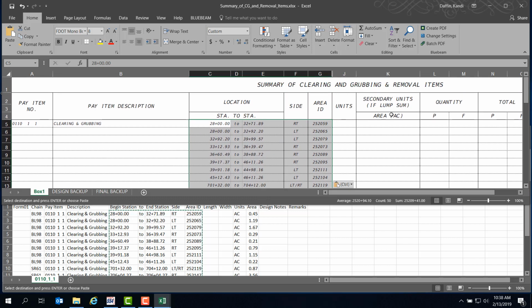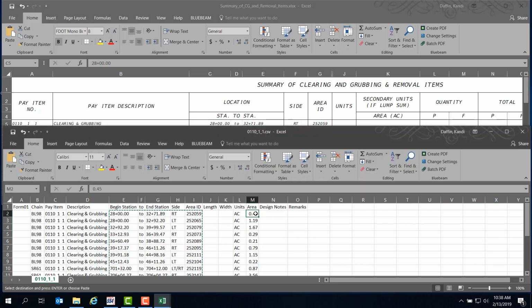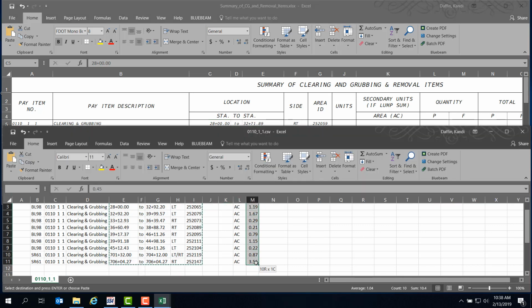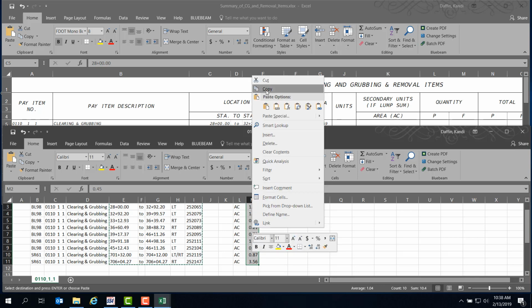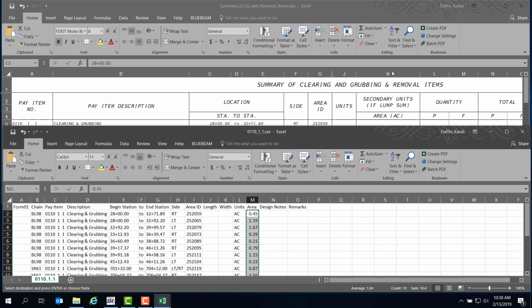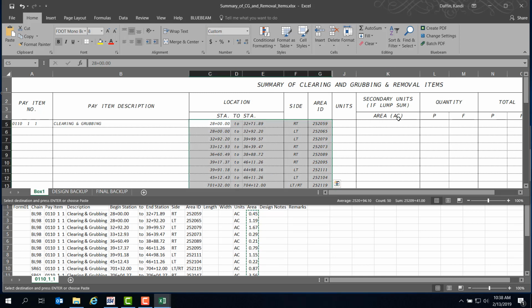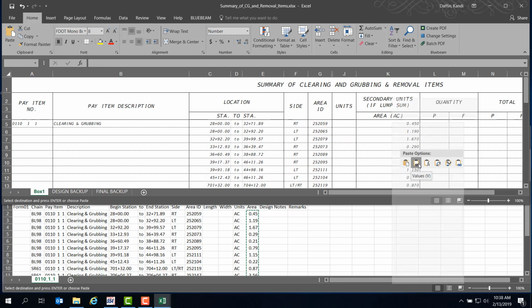Now the units in the CSV are acres, and the clearing and grubbing is paid for as lump sum. We need to give the quantities for both of these units. This is a hybrid pay item, and it's one of the reasons that this table can't be automated. So what we need to do is copy the area values from the CSV and paste them into the summary box column for secondary units. Right-click, Copy, then right-click in the first cell in the first line for this pay item, and paste values.